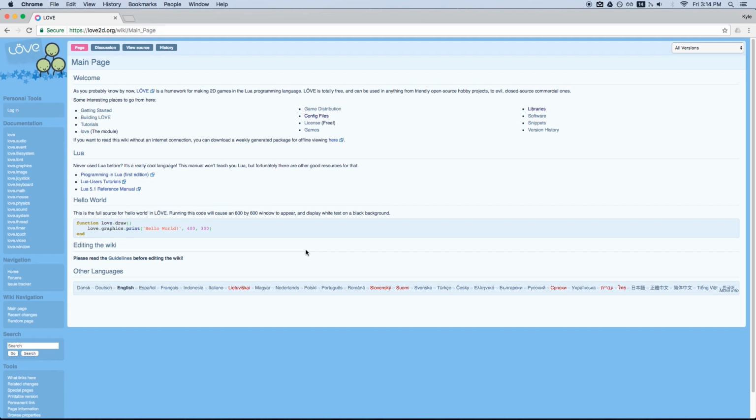This is the LÖVE wiki. There's all kinds of information about what LÖVE has to offer. But what you'll find most useful is this section on the side, the documentation. Here, every function that LÖVE comes with is outlined and explained thoroughly, so you'll always be able to figure out how something works and how to use it. For now, since we're focusing on drawing graphics, let's click on the section called LÖVE.graphics.